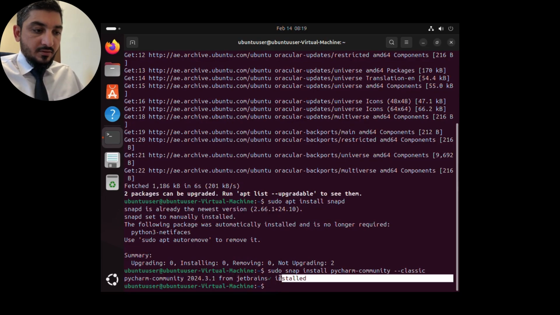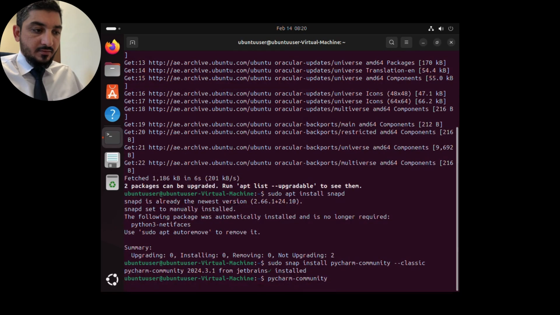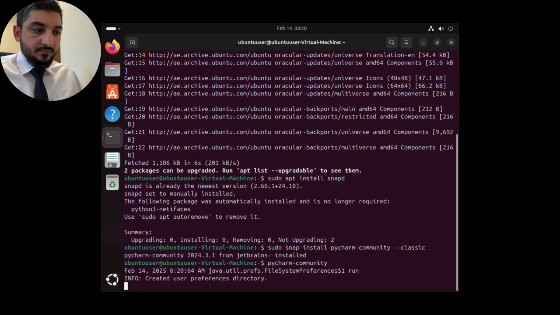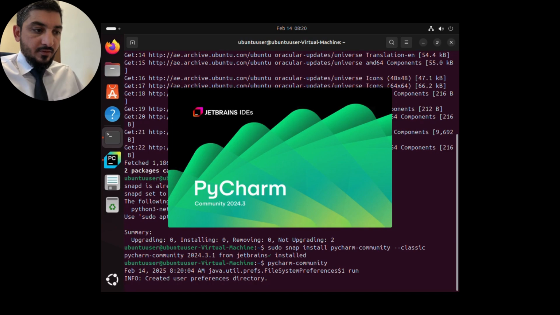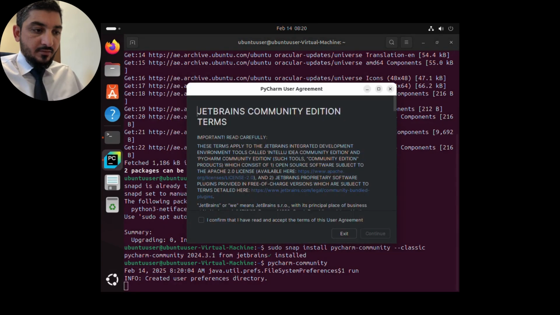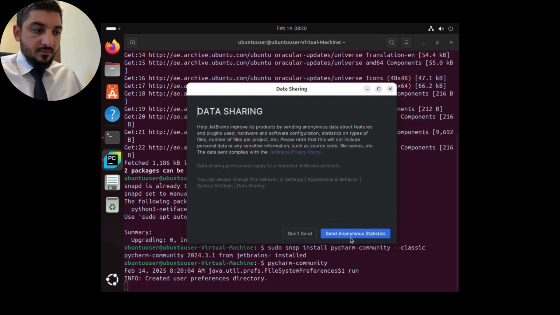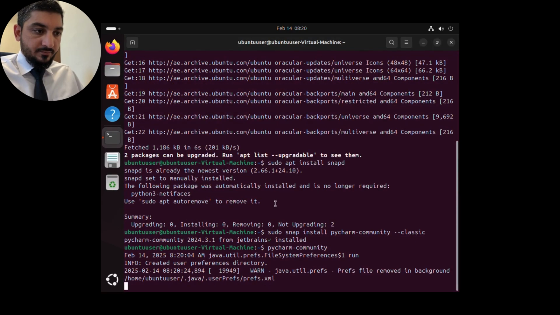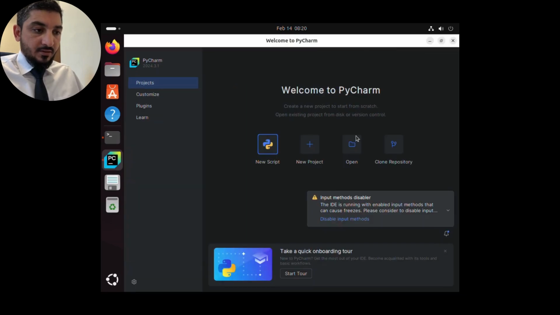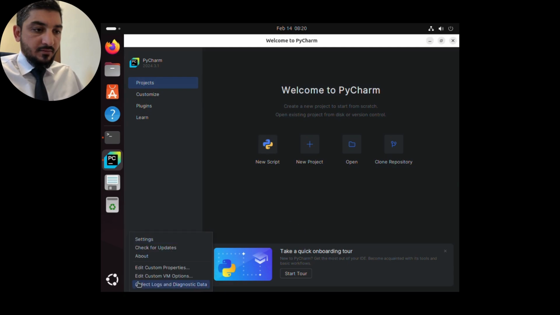So I will just start it. I will write the command pycharm-community, enter, and then it will be started. Just confirm, agree, continue. If you want to send data or not, don't know what that is. We will just create a new project, and then I will just print hello world on the screen with the simple Python file.